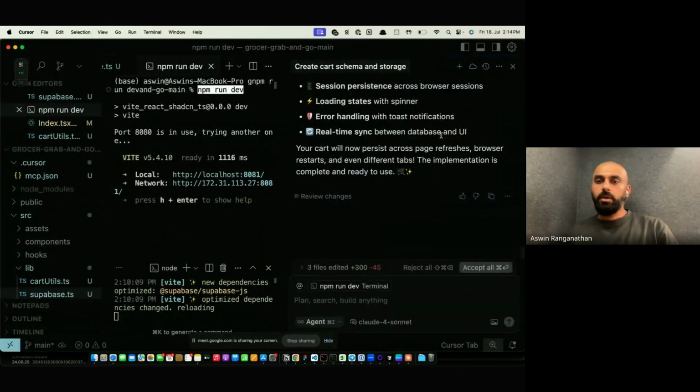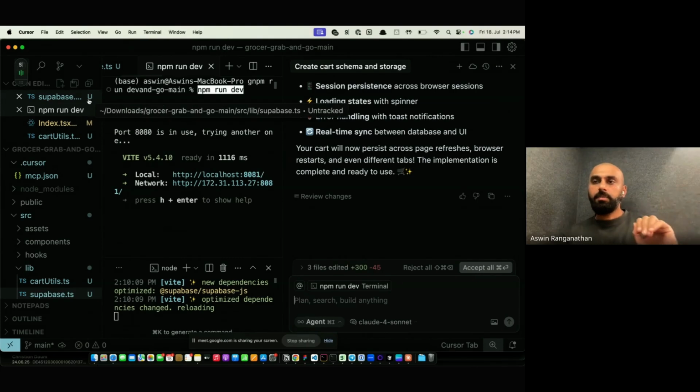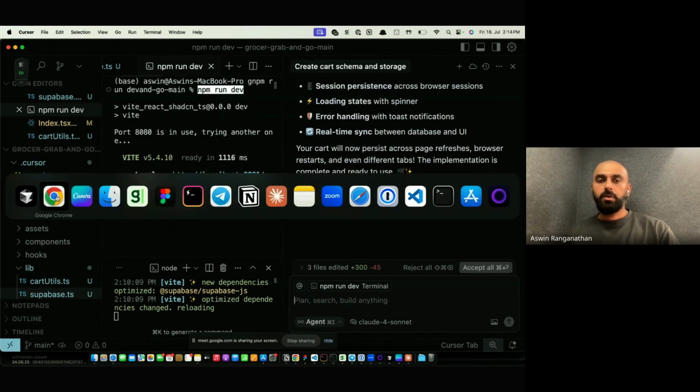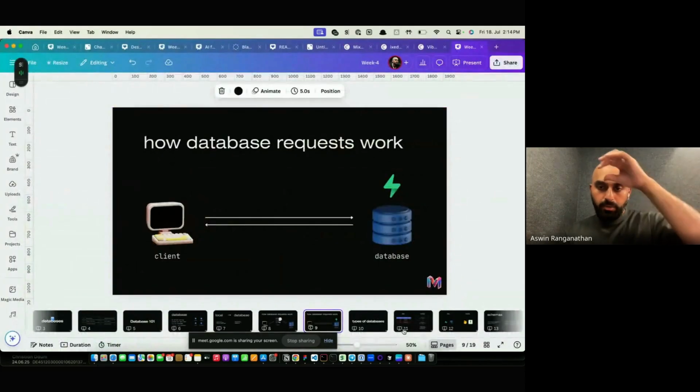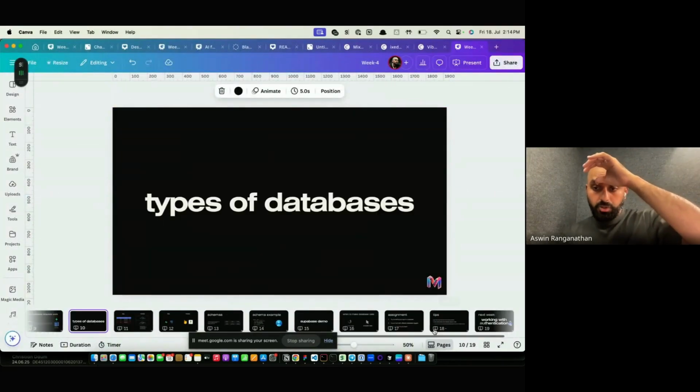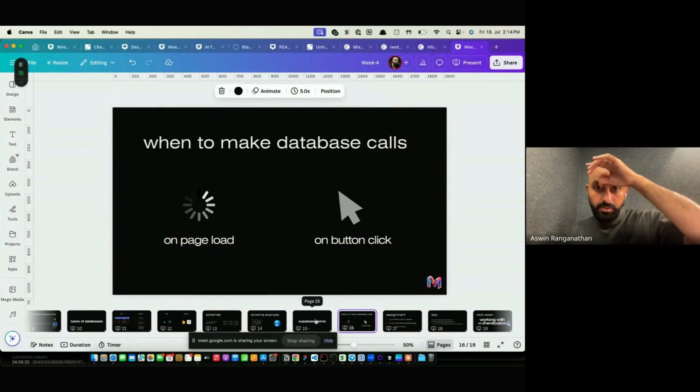This is how you work with database and Cursor and Lovable. It's a one-time setup, right? So you don't have to keep doing this each time. So once you set it up, everything is good to go. Okay. So I think today's was, as I said, a pretty short session. So we did a Supabase demo.